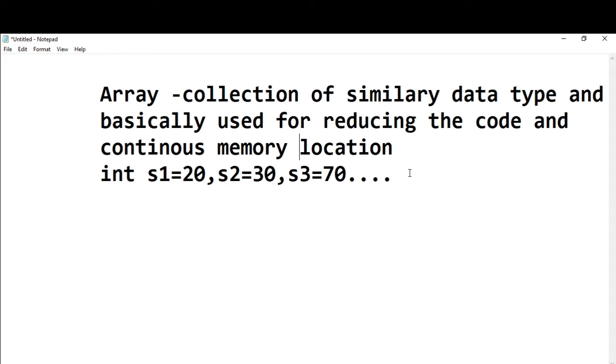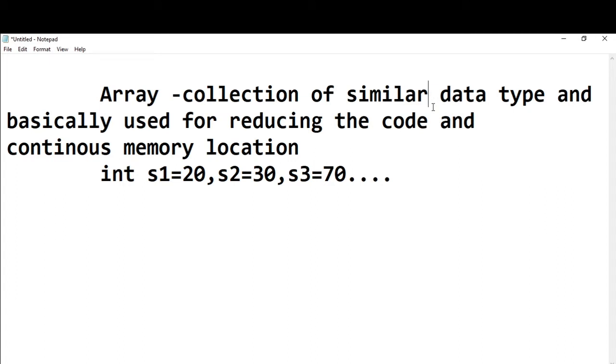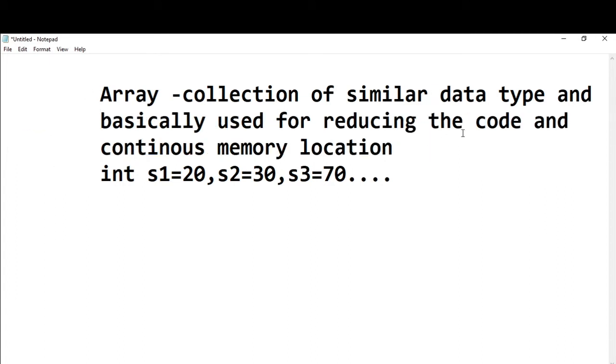To avoid this, Java has introduced something known as an array. So what is an array basically? If you think about it technically, we say a collection of similar data types is known as an array. But why should we go for an array? It is basically used for reducing code and storing data in continuous memory locations.